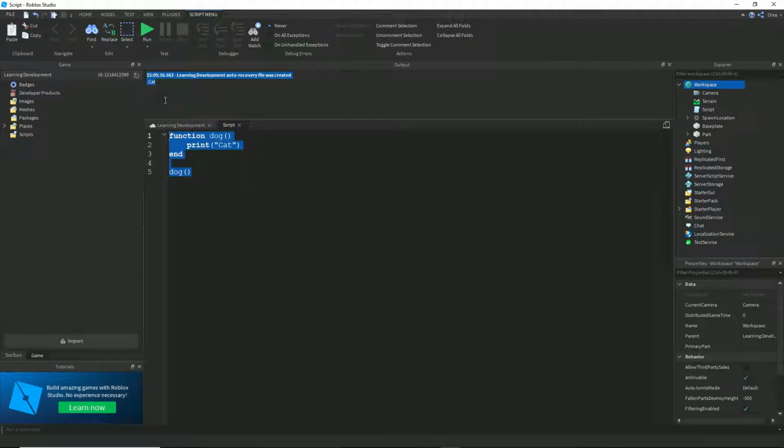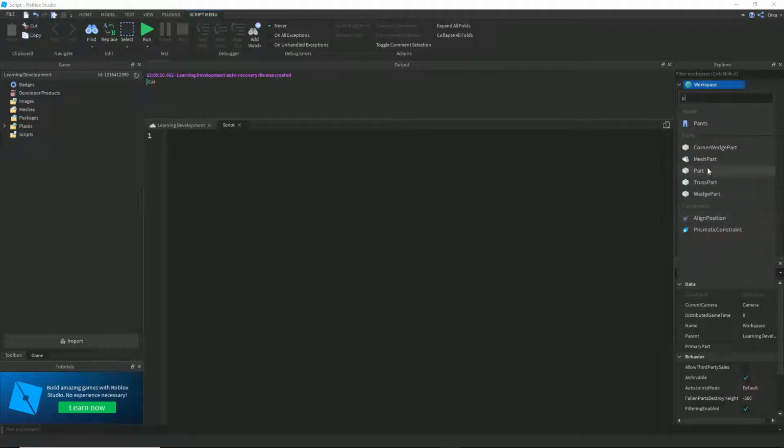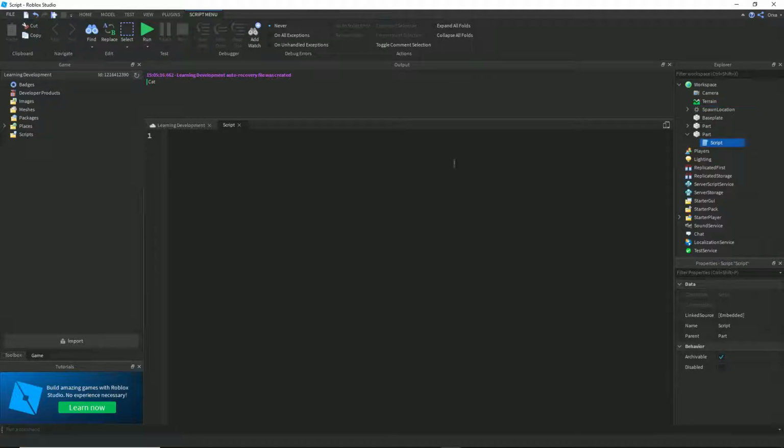Now there's another way of doing this. Say we get a part, and then we throw the script in the part, right? So say we do something such as script.parent.touched.connect and then a function. Now this is a touch, and then say you have hit, okay?